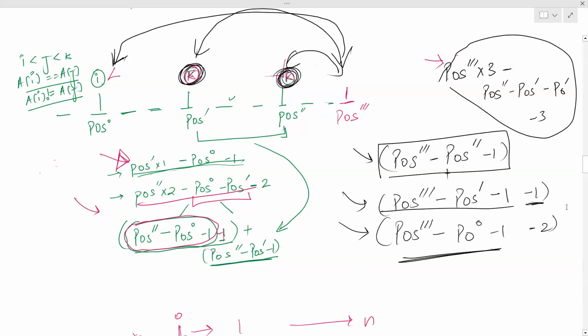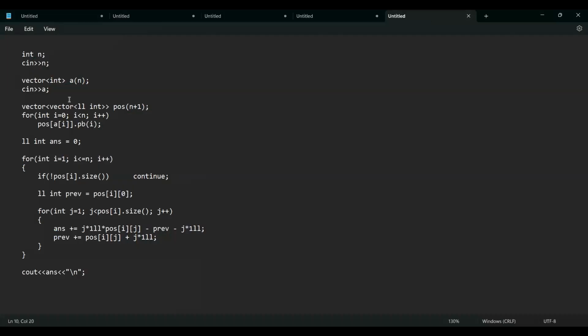Okay. So I'll show you the implementation. So this is the implementation. In this, I'm first taking n as input, then I'm taking array A as input. Then for all the values, I'm inserting the indices of those values in a position vector. So for A[i], I'm getting it at index i, so I'm inserting it in position. Then I'm calculating my answer. First of all, if there is no element i in your array A, there will be no position of it. So if for position i the vector size is 0, then I'll simply continue.